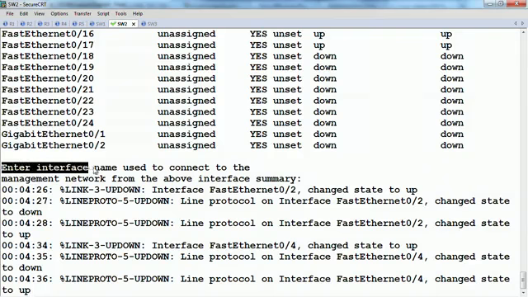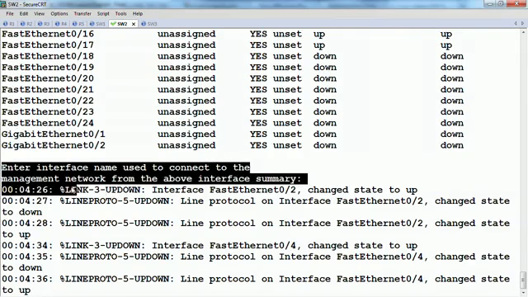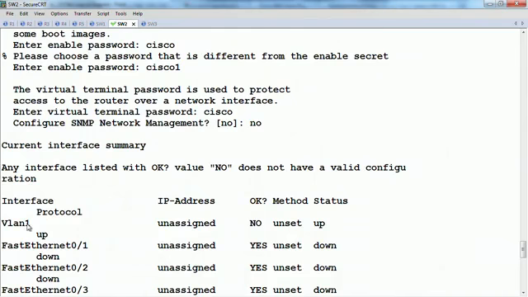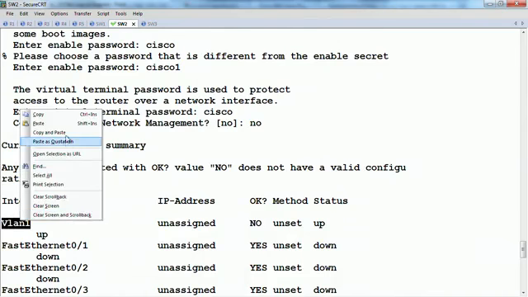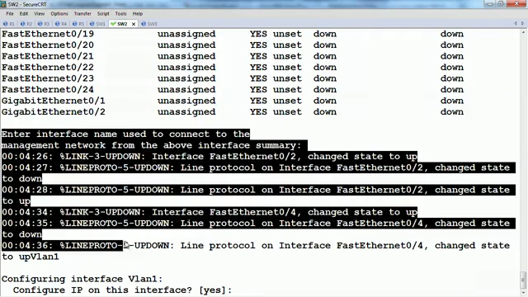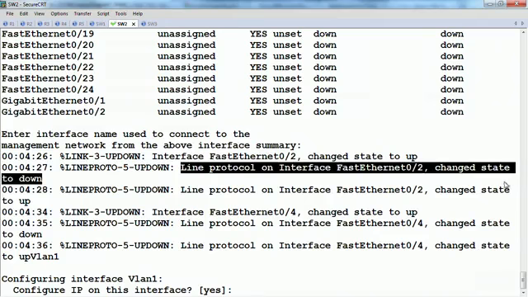Says enter interface name used to connect to the management network of the above interface summary. Okay, here I'm going to say VLAN 1 is the interface. And it's sometimes hard to read this output because there's these other logging messages going on. Basically, these are telling me that the other routers are booting up because these interfaces are going up and down.